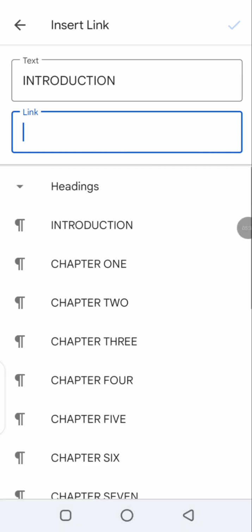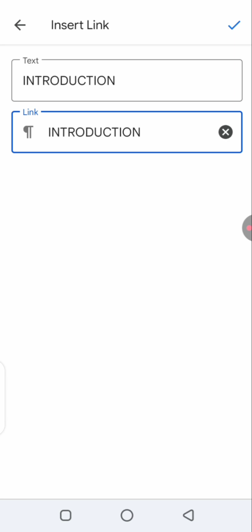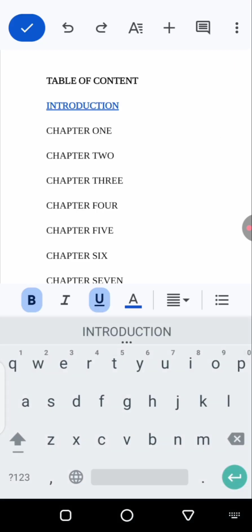Once you click on heading, every topic that you gave a heading will appear here. Remember that we put heading to our introduction. Just click on introduction and click good. You can see it has added. Then the same thing will happen.